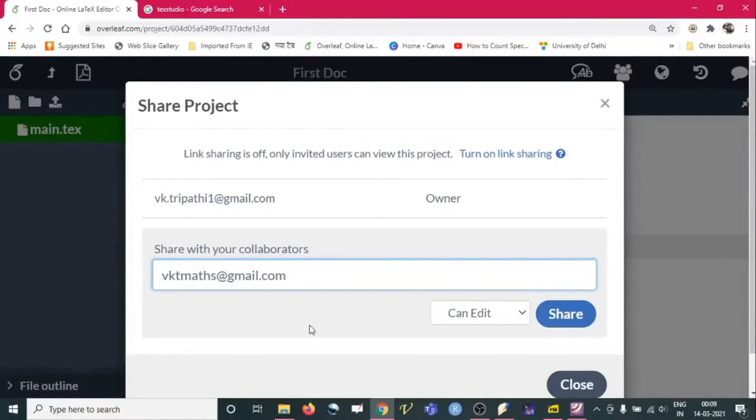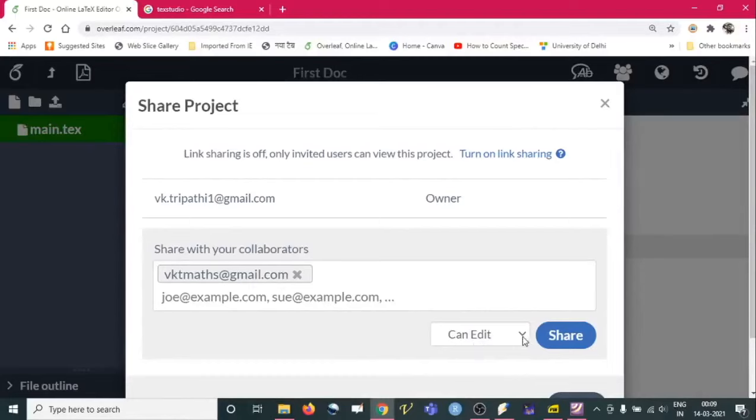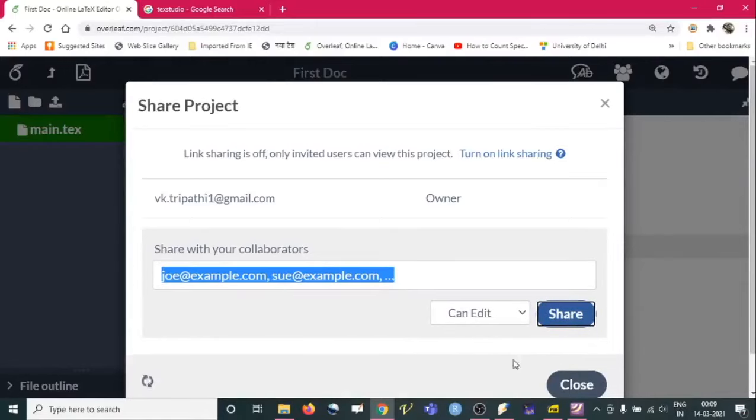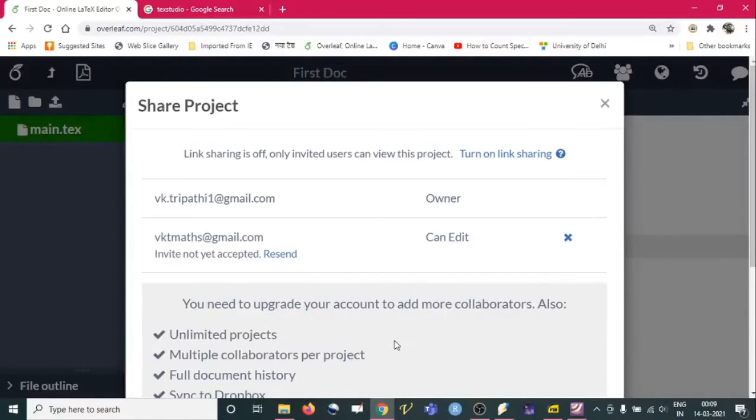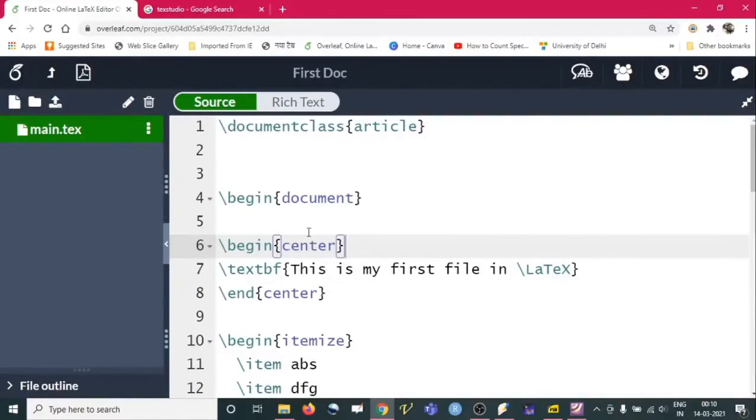Okay, so what that person, the collaborator, can do. From here I can give the permission. He can edit, or it is a read only file. So if I give the permission, can edit, and then I will say share. So, invite not yet accepted. The thing is that the mail has been sent to that person, so he or she has to accept that one, and in that case that person can edit it.